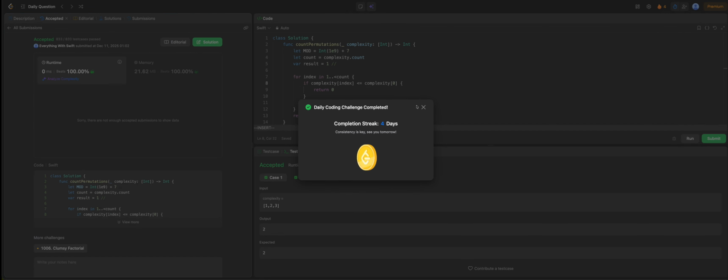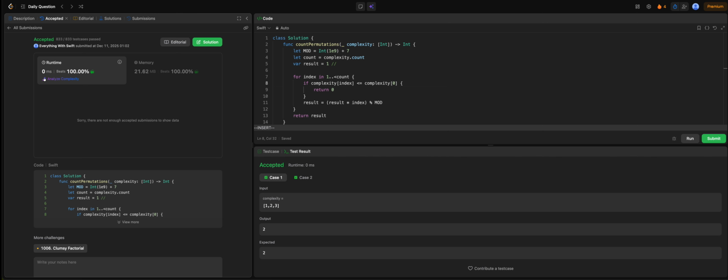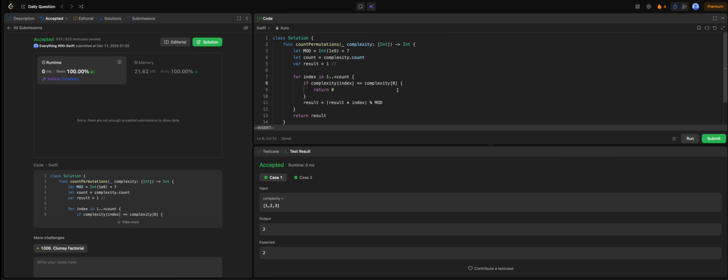So if I'm not wrong, we are receiving a time complexity of O(N) since we are just using one for loop from 1 to the end of the array. And then for the memory complexity, we're not using any external memory, so it's O(1).